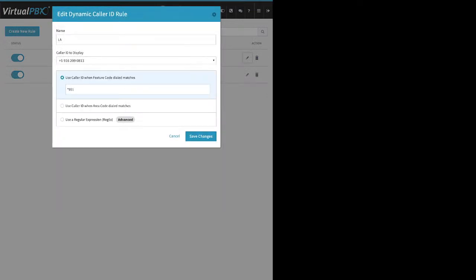Conversely, this one here, I called LA, although it's not exactly accurate. I selected a 916 number, and now whenever my staff members dial star 951, they enter the area code and phone number they're calling to, the system will recognize that feature code and change the outbound caller ID to this 916 number instead of the default or the user feature.